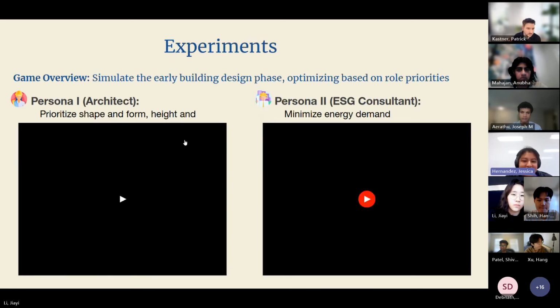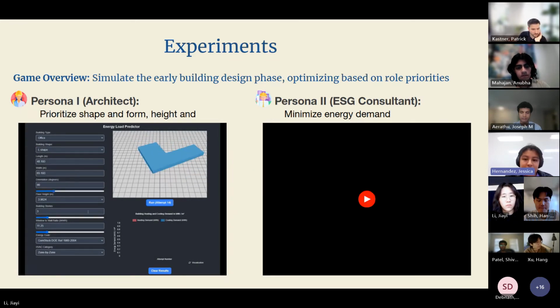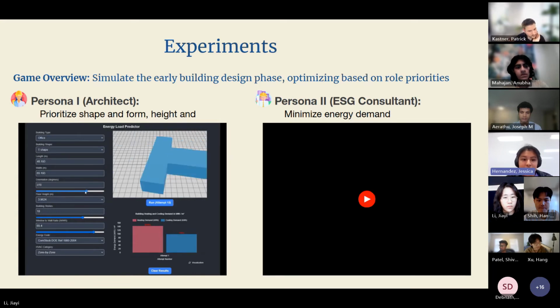So here we conducted experiments to assess how effectively this tool supports the evaluation of different design choices for reducing energy load. The goal of this game is to simulate the early building design phase and to optimize the project according to specific role-based priorities. In this experiment, all the players chose the same building type, which is office. The players are free to change any parameters, and they have 5 attempts to basically meet their goals.